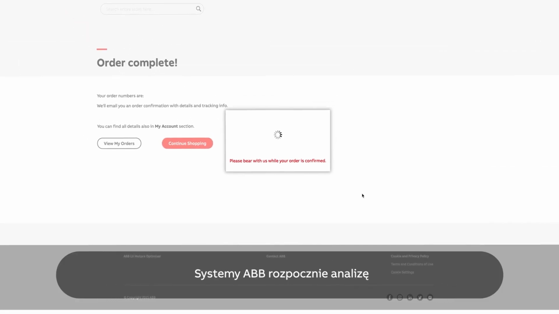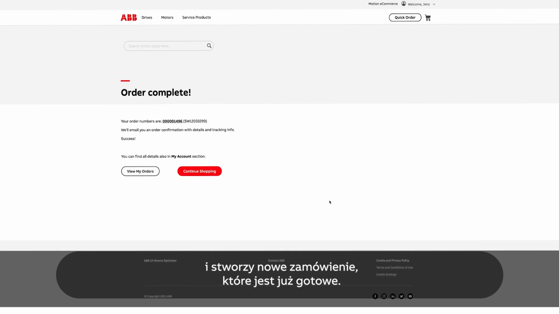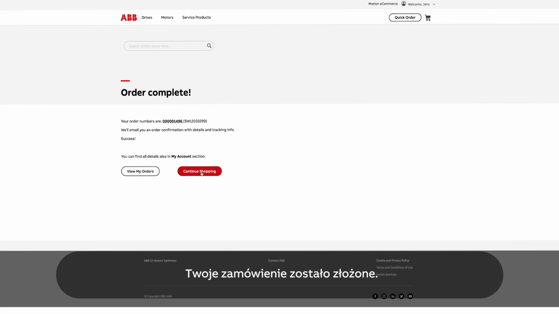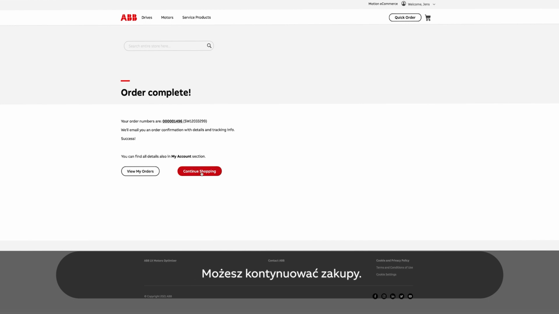ABB's internal systems will analyze and create the order, which is now complete. The system will generate an internal order confirmation number that correlates to your purchase order number previously input. Your order has been created. You can now continue shopping.